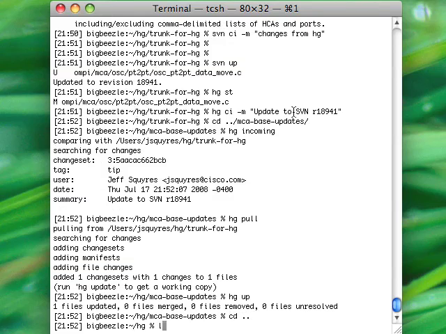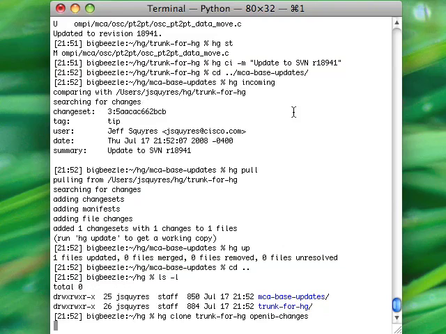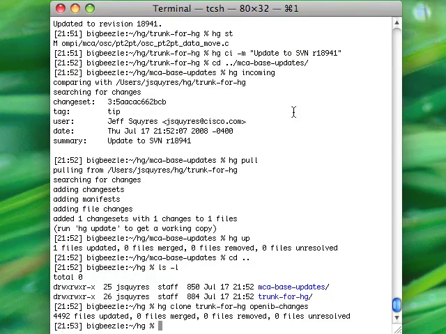One last thing I'll show you here is, remember, we have two repositories at the moment, the Exchange, trunk for HG, and then the one that I'm working on, MCA base updates. But there's nothing to prevent you from cloning trunk for HG as many times as you want. Let's say I'm going to make some changes to the OpenIB BTL. I can just clone trunk for HG again. And I have a completely separate repository where I can do all kinds of other stuff for OpenIB.